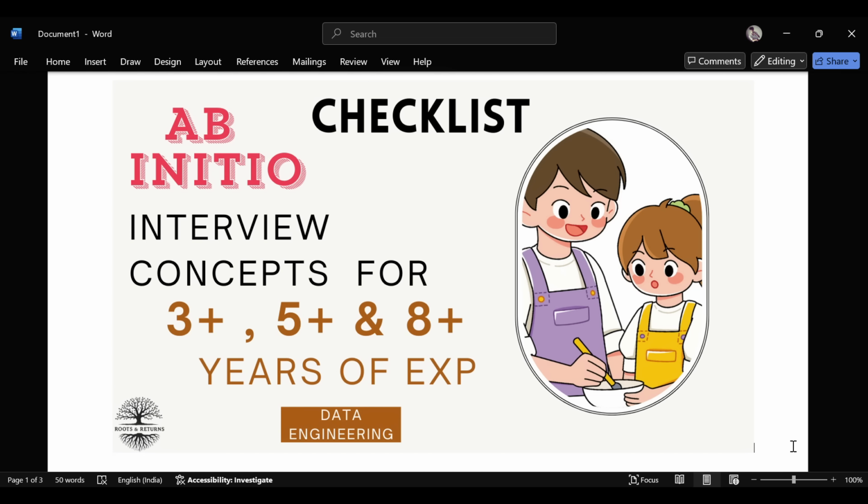Everyone has requested that I create a checklist for the Abinitio interview, so that it will be useful for people with various years of experience. To start with, 3 plus, 5 plus and 8 plus, we'll just cover up to 10, so from 2 to 10.